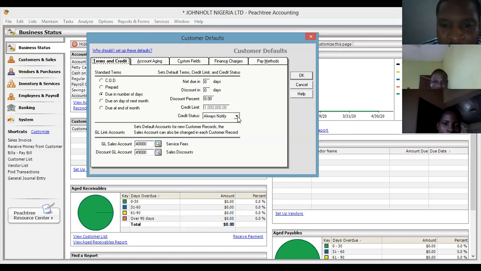These credit limits, you have options to your credit limits. Remember, the credit limit is an amount above which your customers cannot owe you. But you have options here that can apply. The first option is no credit limit. What it means is that you're not using credit limit for your customers. The next one is notify over limit. What it means is that when you want to do a transaction above 1 million, the system should notify you whether to accept or reject.